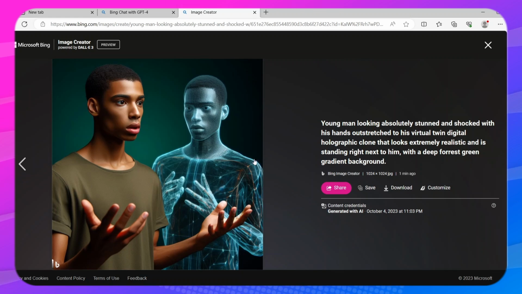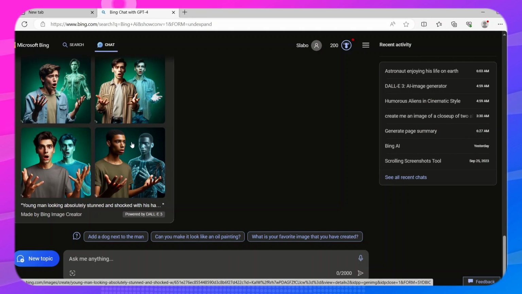That's why I put in this prompt, because I was trying to create a thumbnail for the next video. Even the clones look exactly like the actual person that it generated, which is amazing.